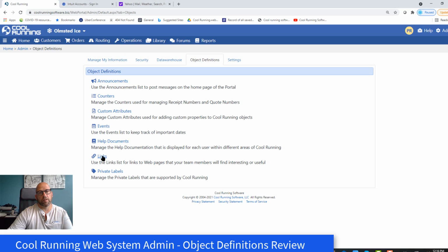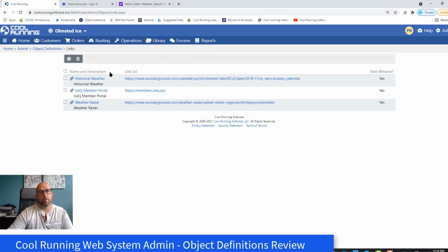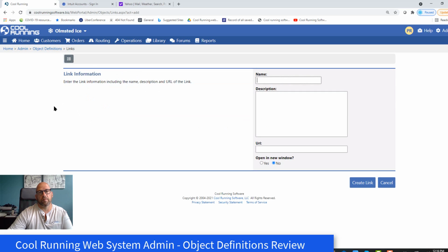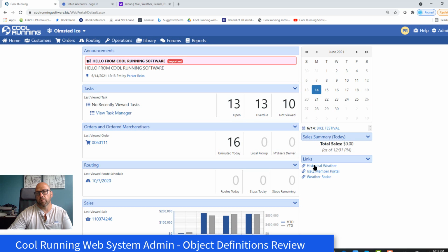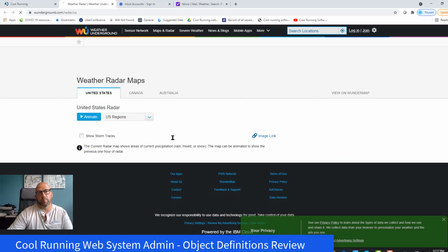All right, down here, links. Links is where you can put in, as you can see here, I already put a few of them in, and that's very simple. You just hit the plus sign, name it, put the description, and then copy and paste the web address of what it is. Let me show you the different things that I put in here, like the weather and things like that. If I go back to my home page, you're going to see these different links that I can easily click on, and it just brings up whatever it is.